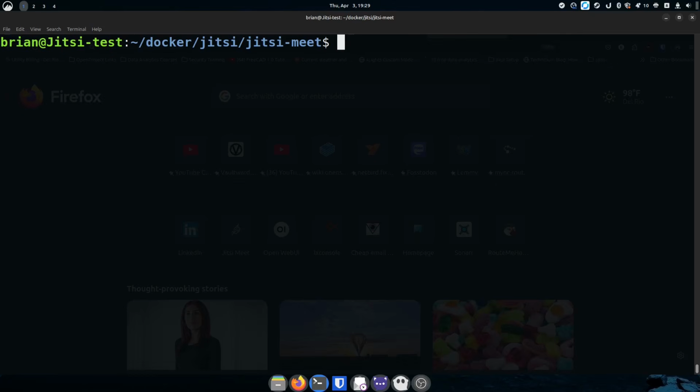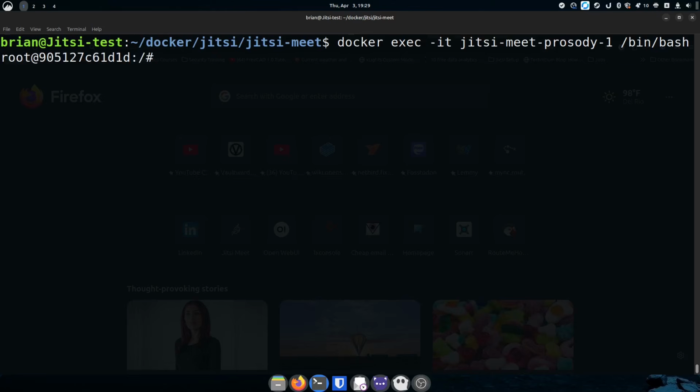Now we're just going to jump into that proxy container real quick. We can do that pretty quickly with docker exec -it, and I think it's jitsi-meet-prosody-1, /bin/bash is what I want. I want the bash shell. So I'm telling it, hey Docker, put me in an interactive terminal inside of the Jitsi Meet Prosody 1 container, and I want to be at the bash terminal. If you can't get to the bash terminal, sometimes you have to use the /bin/sh terminal. But in this case, we have bash.